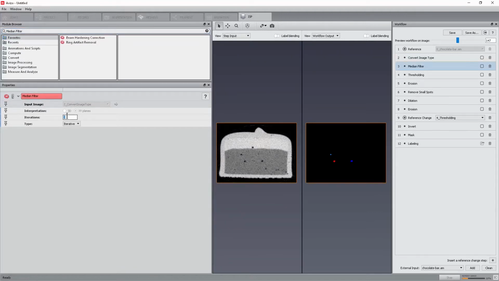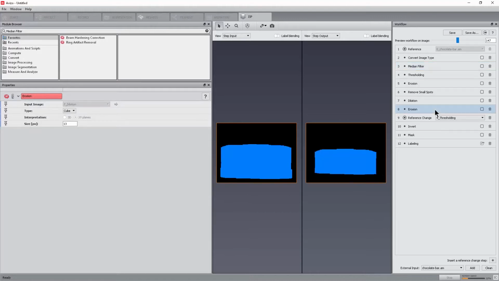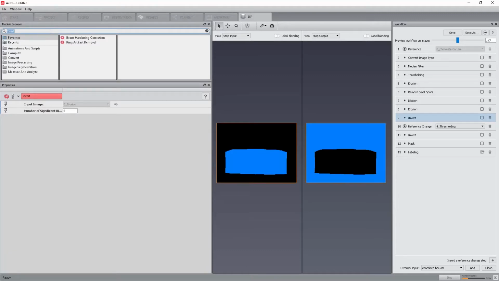After lowering iterations to 1 and changing type port to disk, only the major pores now remain in the selection. We set the viewers back to default. To go on with the workflow, we also need an inverted mask of the nougat face to capture the caramel phase and ensure no overlap between the two phases. We select step 8, erosion, and invert the selection by inserting an invert step just before changing the reference.